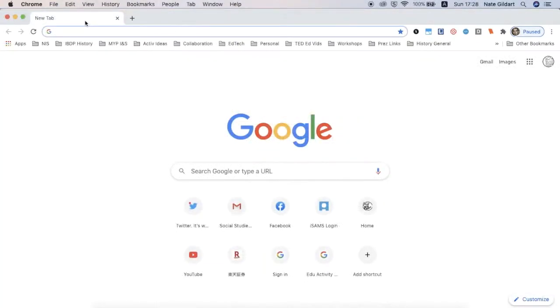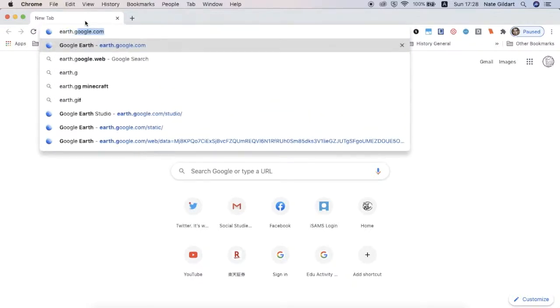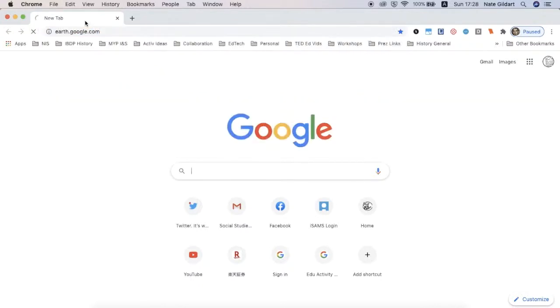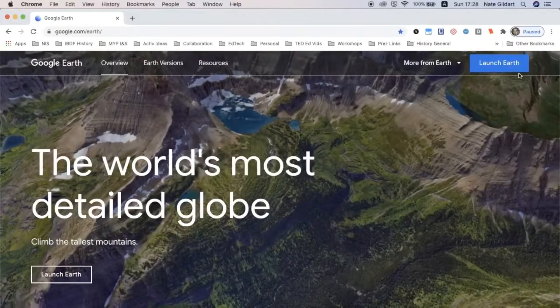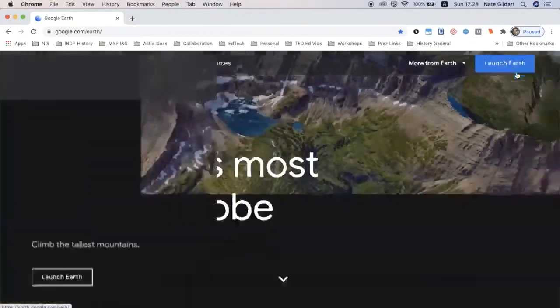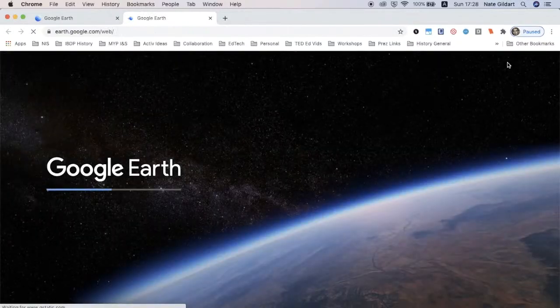Now, when you're logged into your Gmail account, there are different ways you can access Google Earth. You can simply type earth.google.com in your Omnibox at the top. And when you get this page, you go up to the blue button in the top right and click Launch Earth. Wait for it to load, and then you can get started.